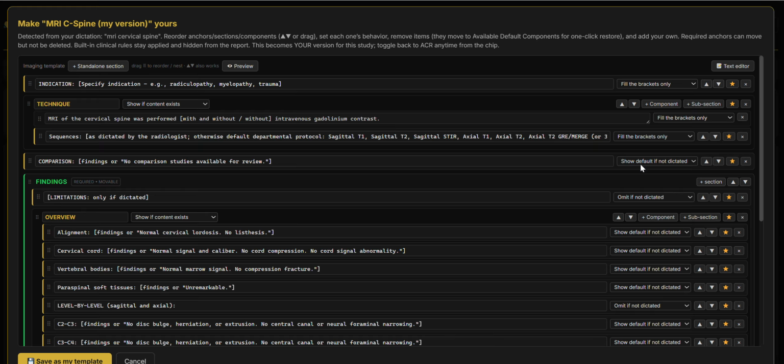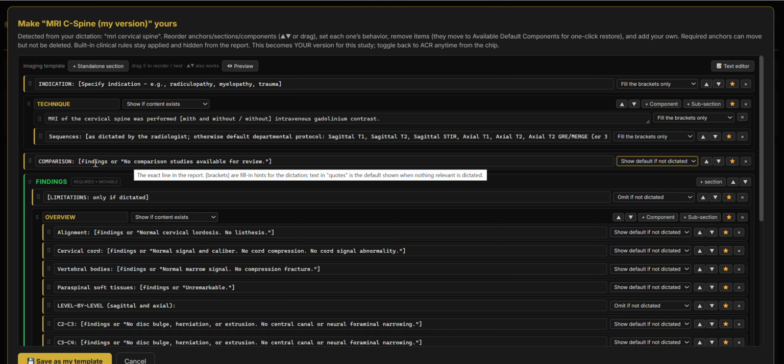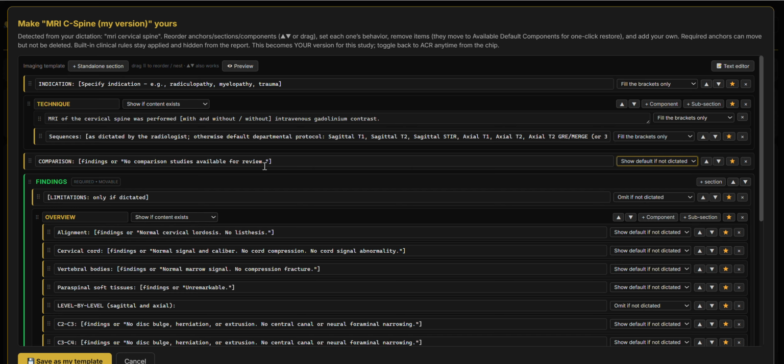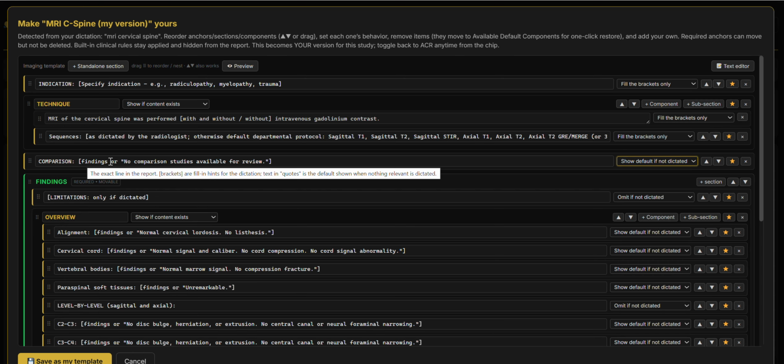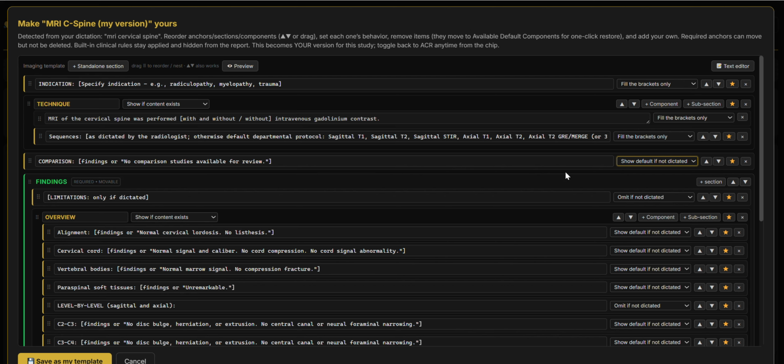For comparisons, it says show a default if not dictated, but again, it has omit if not dictated, or fill the brackets only. These are three different options. Show default if not dictated means that it shows what is in this area if nothing is dictated. So in this area, it says the findings or no comparison studies available for review. So if you say there's a comparison study, it'll put the findings or the comparison that you mentioned. If you don't, it'll put no comparison studies available for review.